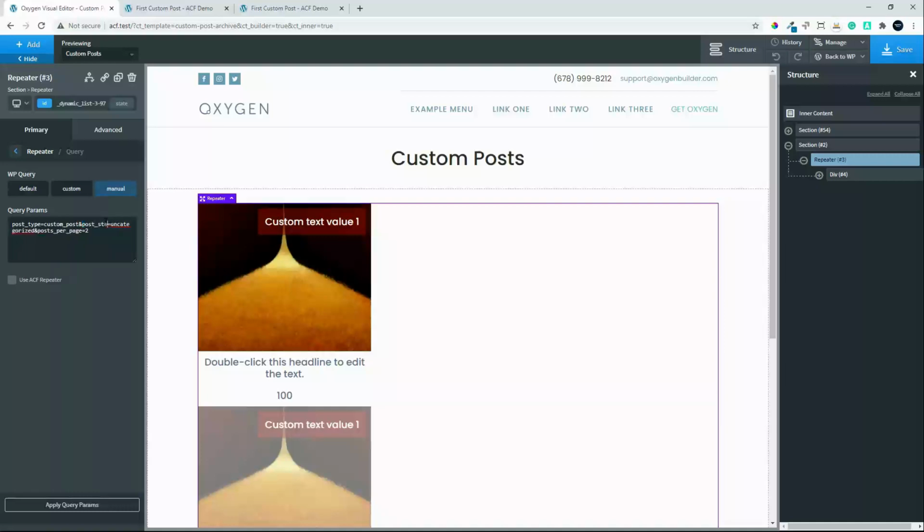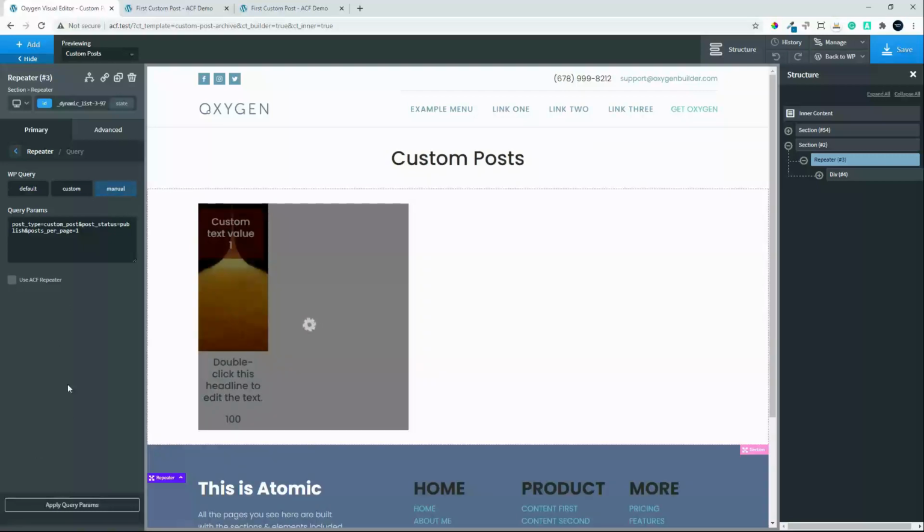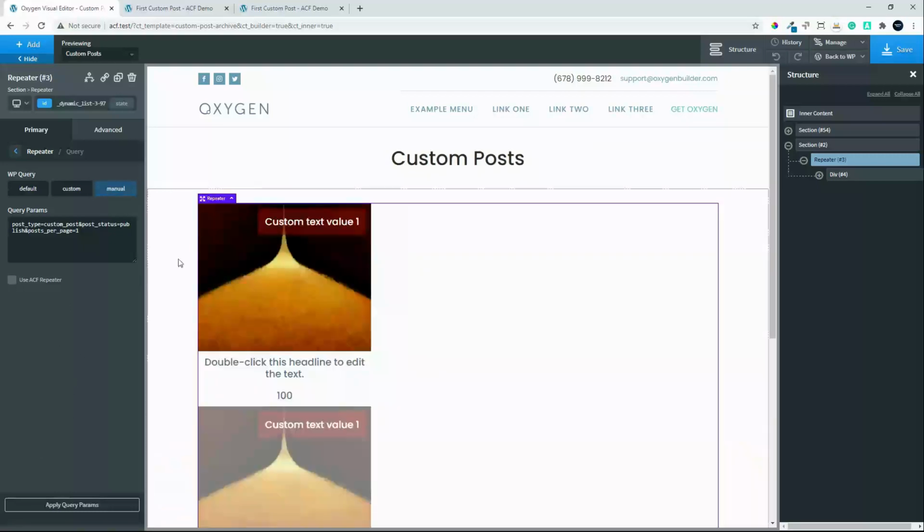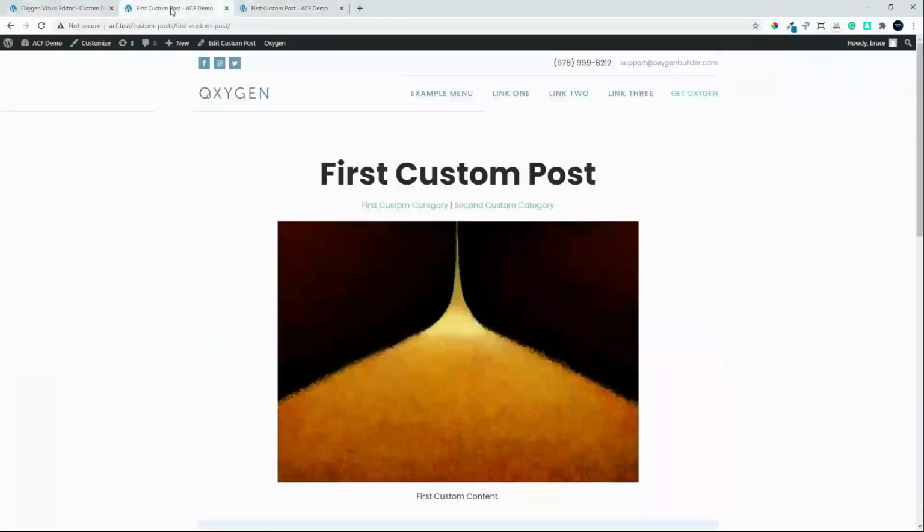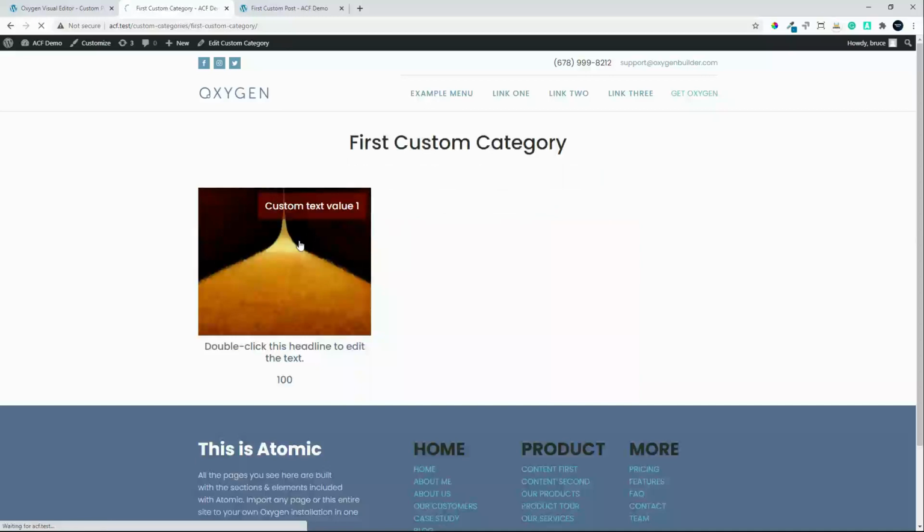And then instead of category name, let's change that to post status, and that must be publish. And posts per page, we say -1, so it includes all. We apply the query, and right, so now we have the post status of publish. So we save that. Now when I go to my archive, I can see the post.